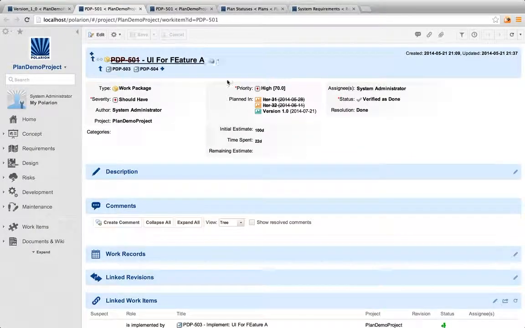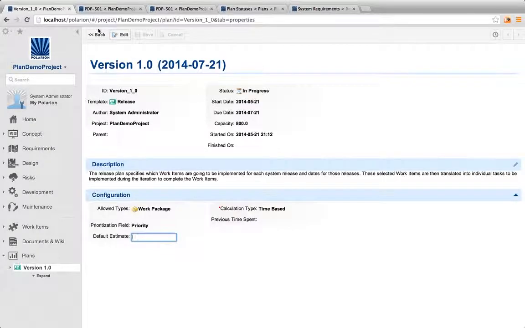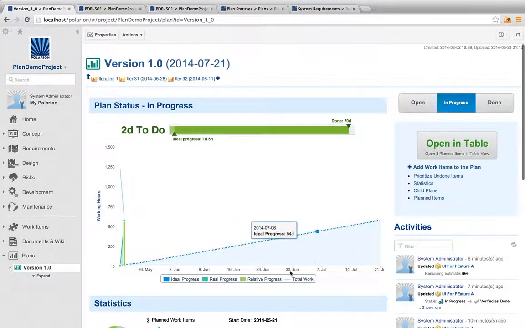It means that as a project manager, you care less about the status, but more about the actual time spent and remaining estimate fields. As I work on the work package, I can adjust my remaining estimate and time spent. So every day I can adjust the overall estimate for the work package, and this is being reflected in the chart and this progress line.